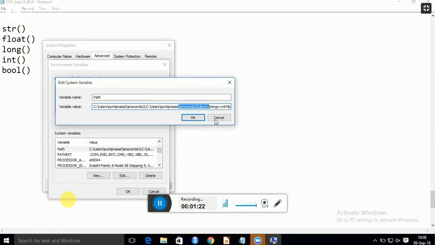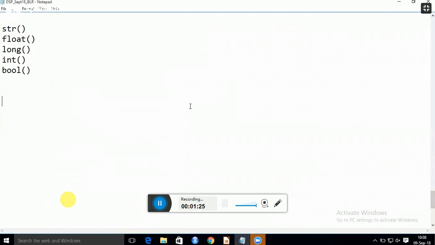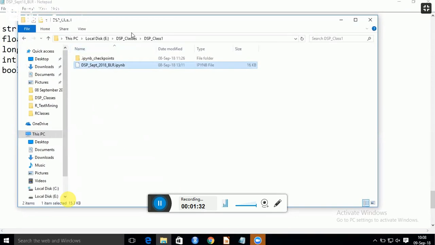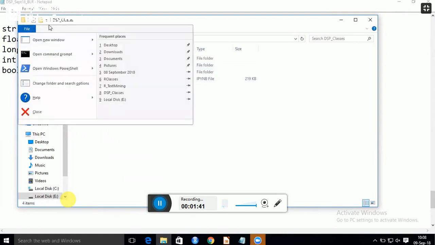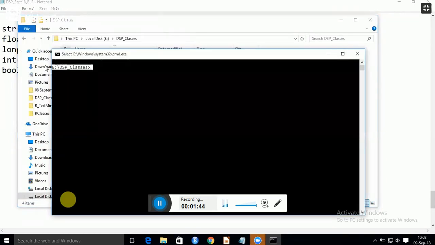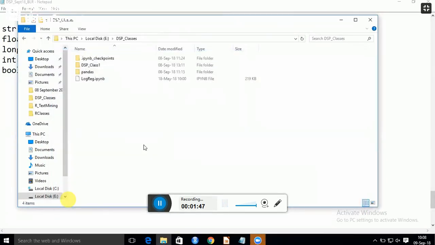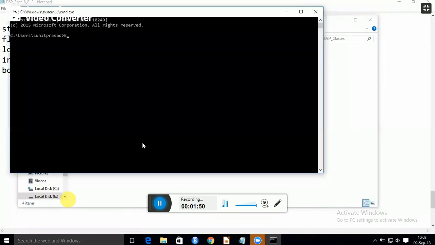If you are setting this path, you don't have to do that. That's what I'm saying. For instance, see how I'm opening it from any place. I'm in the E drive, in another folder, and I'm launching my command prompt from here, using file, open command prompt. So I'm directly in this path. Or if someone opens a command prompt like this, go directly to the E drive and change your directory to whatever folder you want. Now you are in that particular folder, so from here just run jupyter space notebook. That's it. This will work if you have set the path.